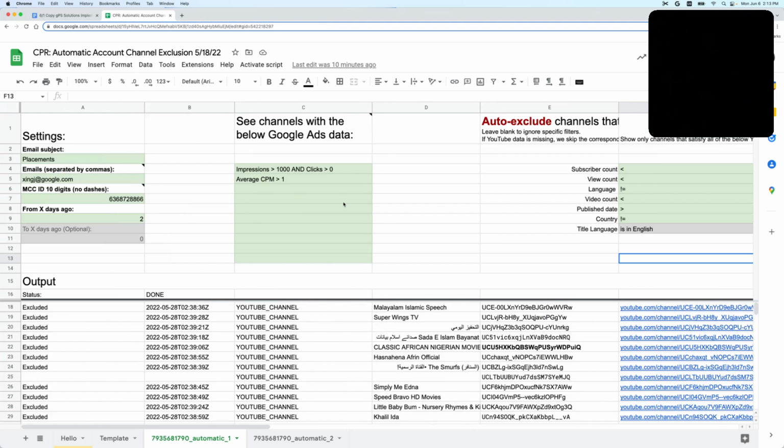To set up the spreadsheet, you'll duplicate the template tab and rename it to your 10-digit child account ID, no dashes, followed by an underscore, followed by automatic, and you can see the example here. If you want to run multiple scripts for one account, duplicate the tab, and then for the name, add another underscore and continue naming as you'd like, as you see here. One tab is the account ID, underscore automatic, underscore 1, and another tab could be the account ID, underscore automatic, underscore 2, etc.